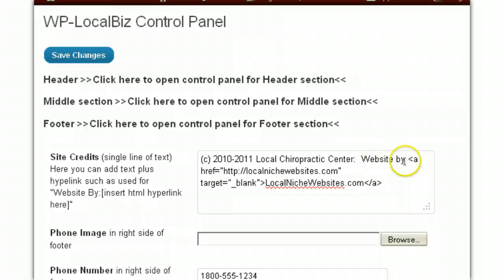Okay, and website by. Now here it's got the anchor link. So we've got the opening bracket, anchor link, href equals, and then you just slot in whatever you want to put in there. The target, if you wanted to open it up in a separate window, is target equals, and then inside the quotation marks, you've got underscore blank, and that means to open it up in a new page. And then in between the closing tag and the closing anchor tag, whatever you want to have written there. At the moment we've got local niche websites.